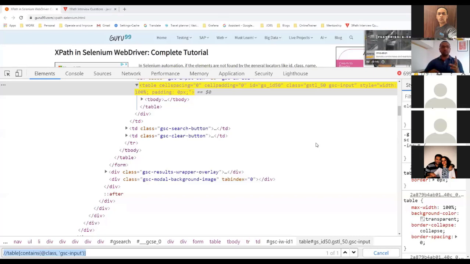T-E-X-T, text, div. Text equals to wonderful. Am I writing it incorrectly? Contains. And then close the braces and say text wonderful.